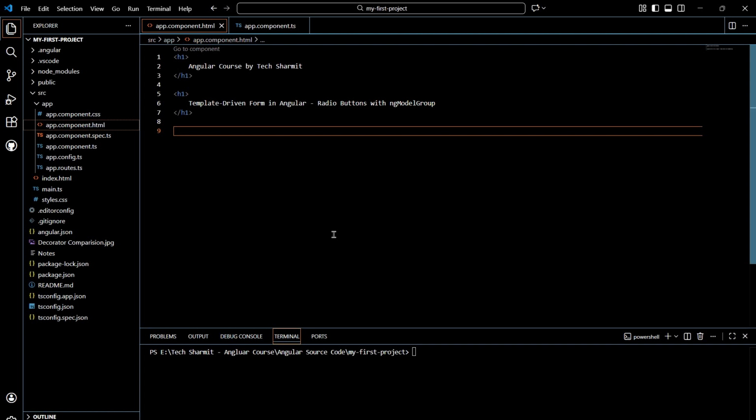In this session, we are going to talk about another very important and useful example for template driven form, where we will learn how to use a radio button with ngModelGroup. Prior to this session, we talked about an example where we learned to use ngModelGroup with checkbox and select. But in a project, there might be a requirement where you are supposed to use ngModelGroup with a radio button as well. So in this session, we will be mainly discussing that part only, like how to use template driven form in Angular with radio button and ngModelGroup.